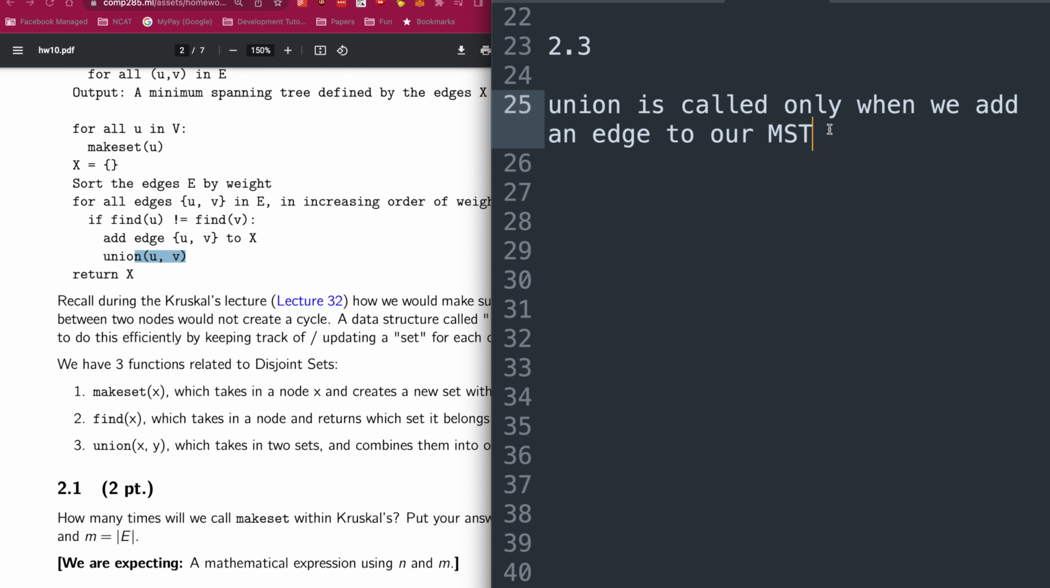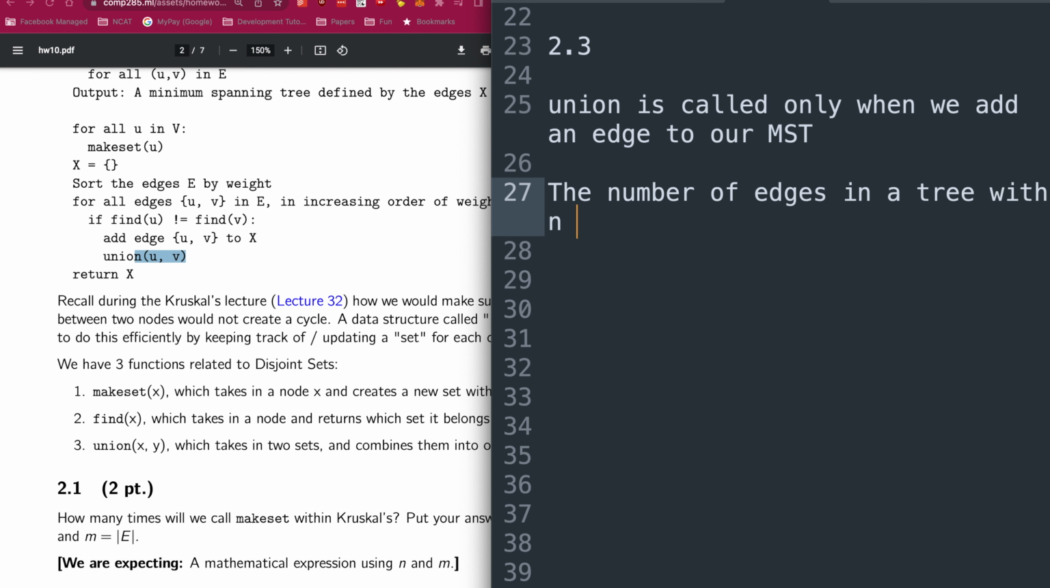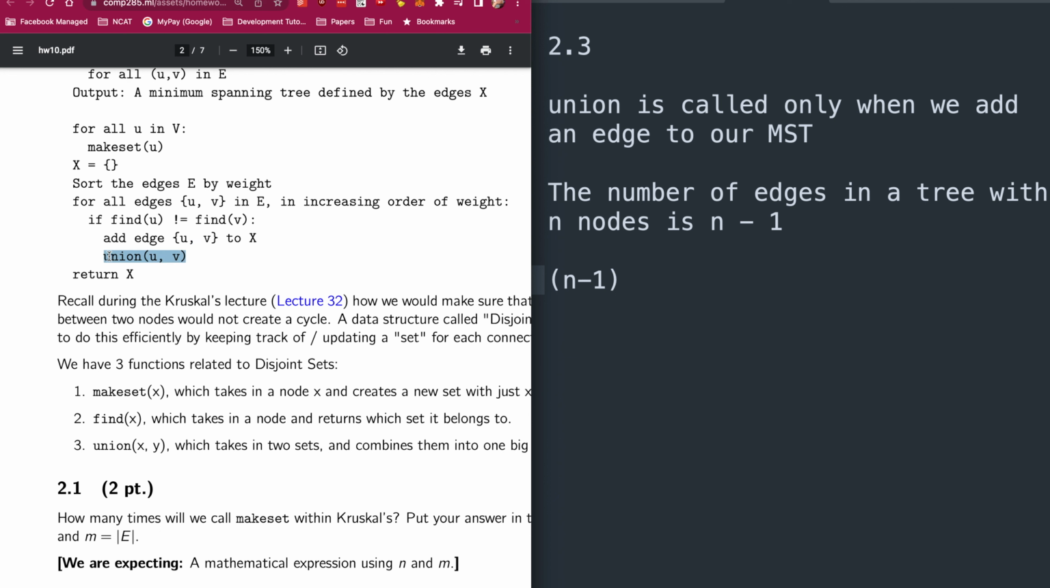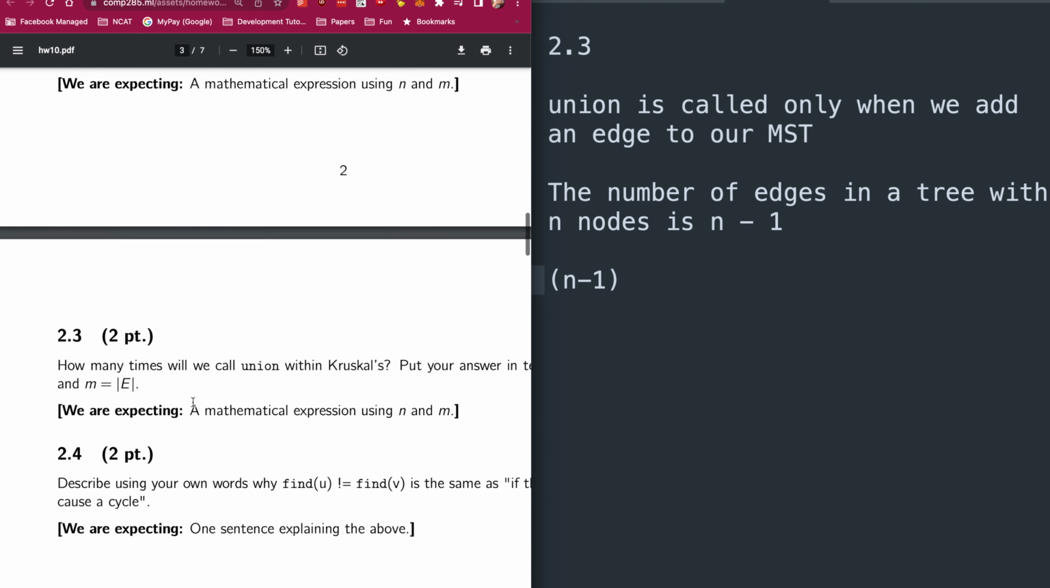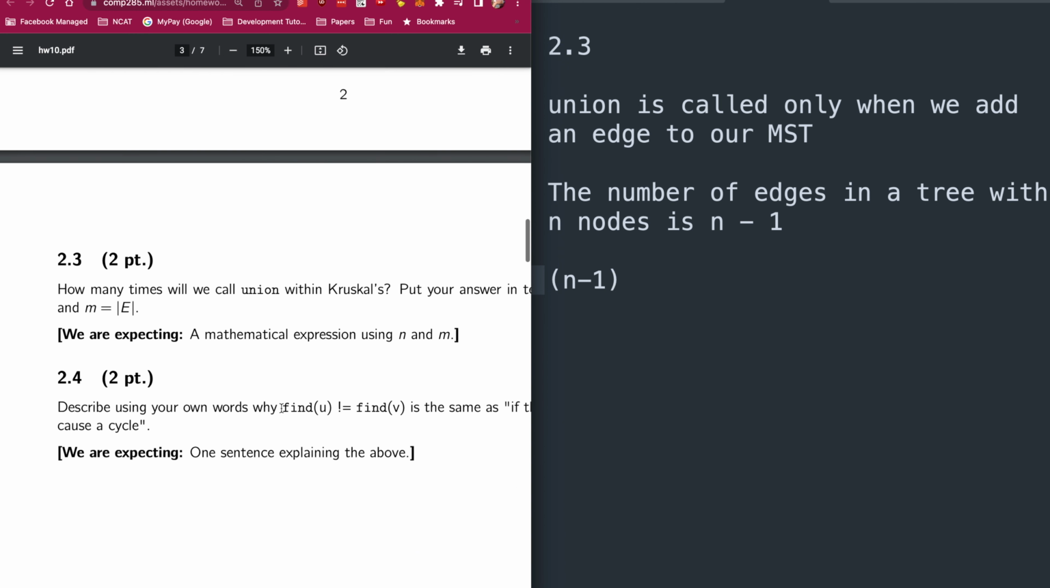And we know from class that the number of edges in a tree with n nodes is n minus 1, right? So the number of times that we call union is actually precisely n minus 1 times. So you might think we call it m times, but we don't because we only call it when we add an edge, and we will only ever add n minus 1 edges. For all of the other times in this for loop, find u is actually going to be equal to find v. So it's going to return false, which means union is not going to get called. So this one's a little bit trickier than the others, but it's exactly n minus 1.